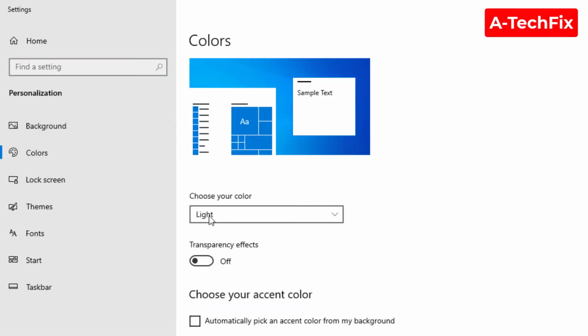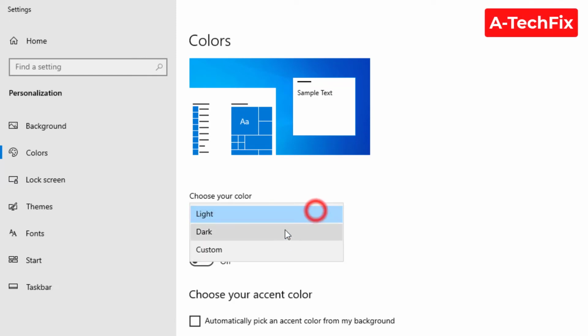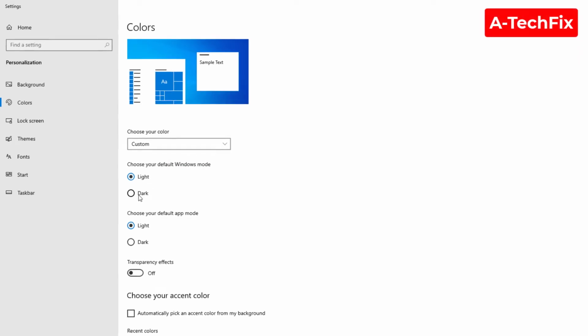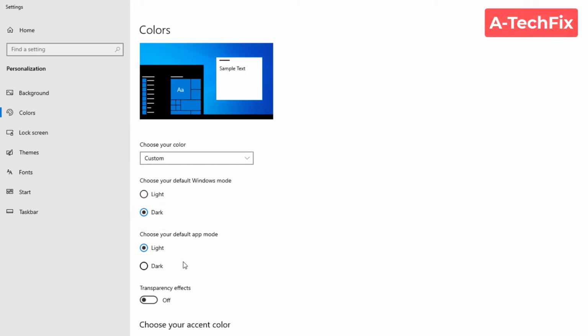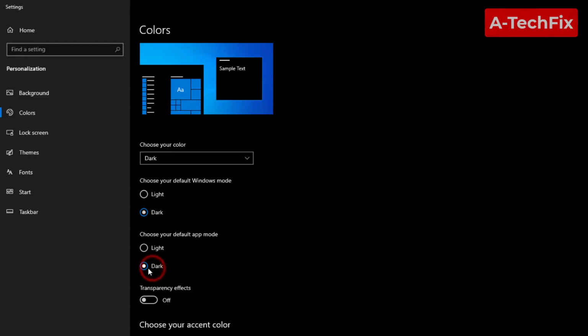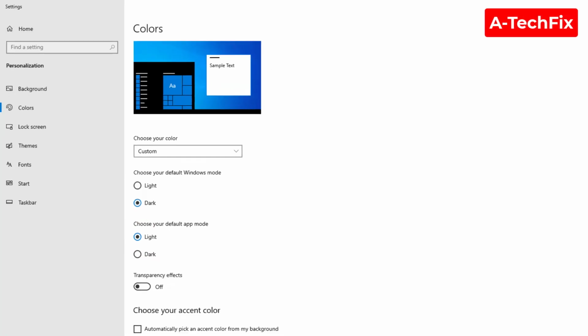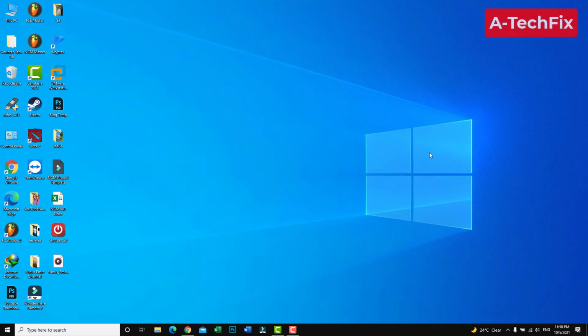then here choose your color, set to custom. Okay, then in the section choose your default Windows mode, set to dark, and choose your default application mode, set to light. You can set dark if you prefer this color. I preferred to be light. Okay, that's it. It's so easy.